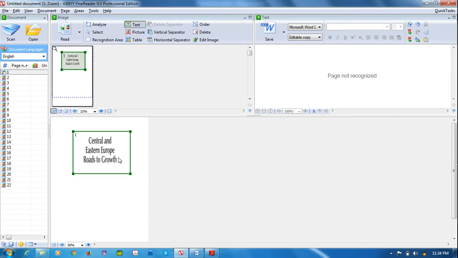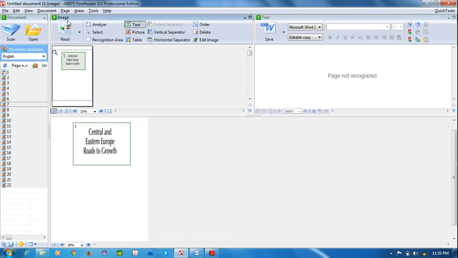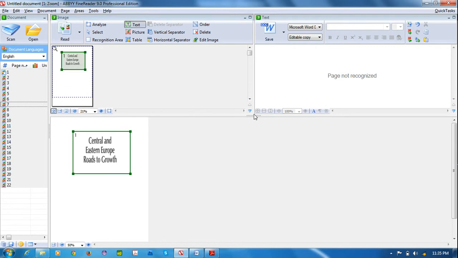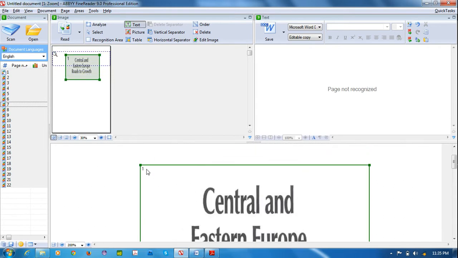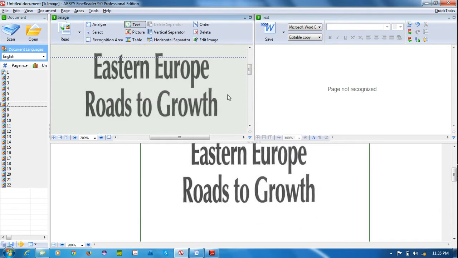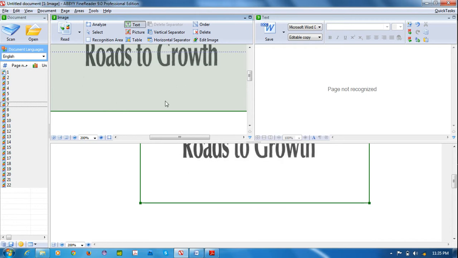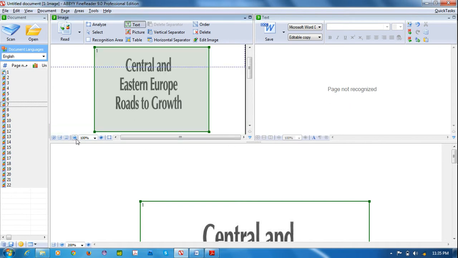FineReader has 4 types of blocks. This area is for showing total pages. This area is for image. This area is for text. This area is for selecting the text without background. Suppose I am selecting here now. See, here it is showing only a green border, but here it is showing a light green background. This one is without background.